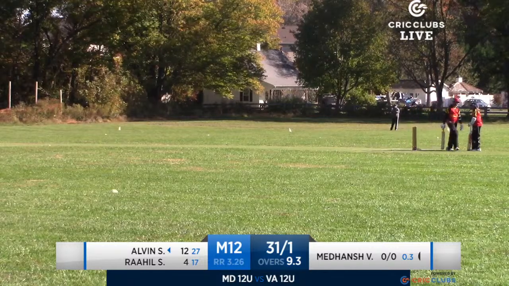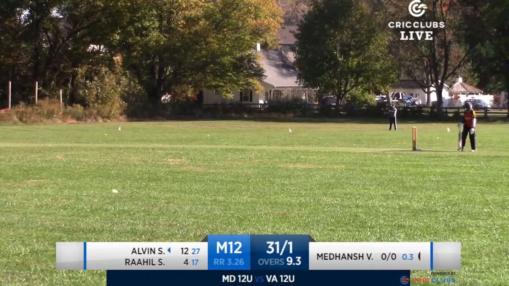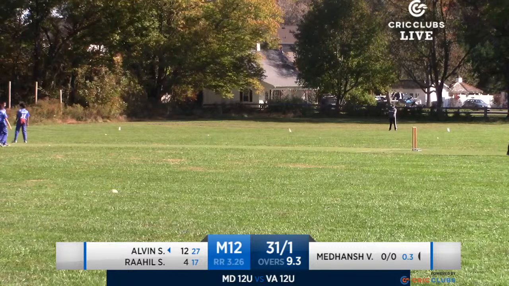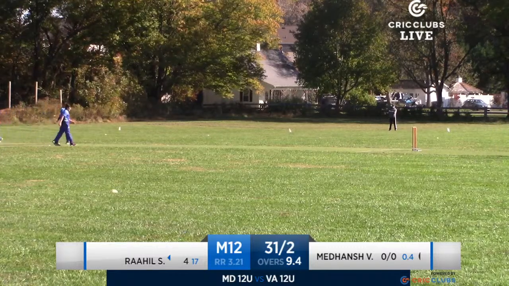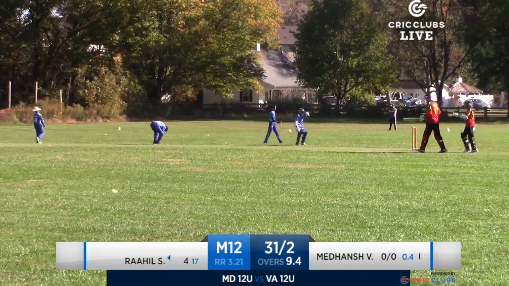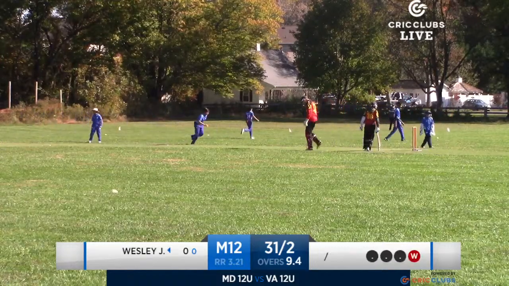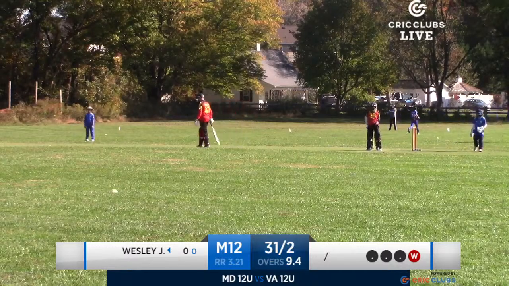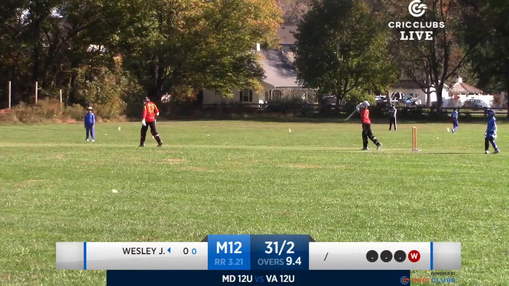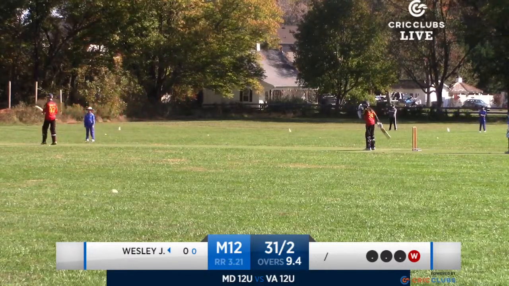As we see Alvin Sammy walking out, here comes Wesley Jackson. And now the score is 31 for 2 after 9.4 overs. Amazing throw, a direct hit. And that was the only thing that could really get him out. This breaks the current partnership. They seemed to almost get into a flow, but that really hurts.